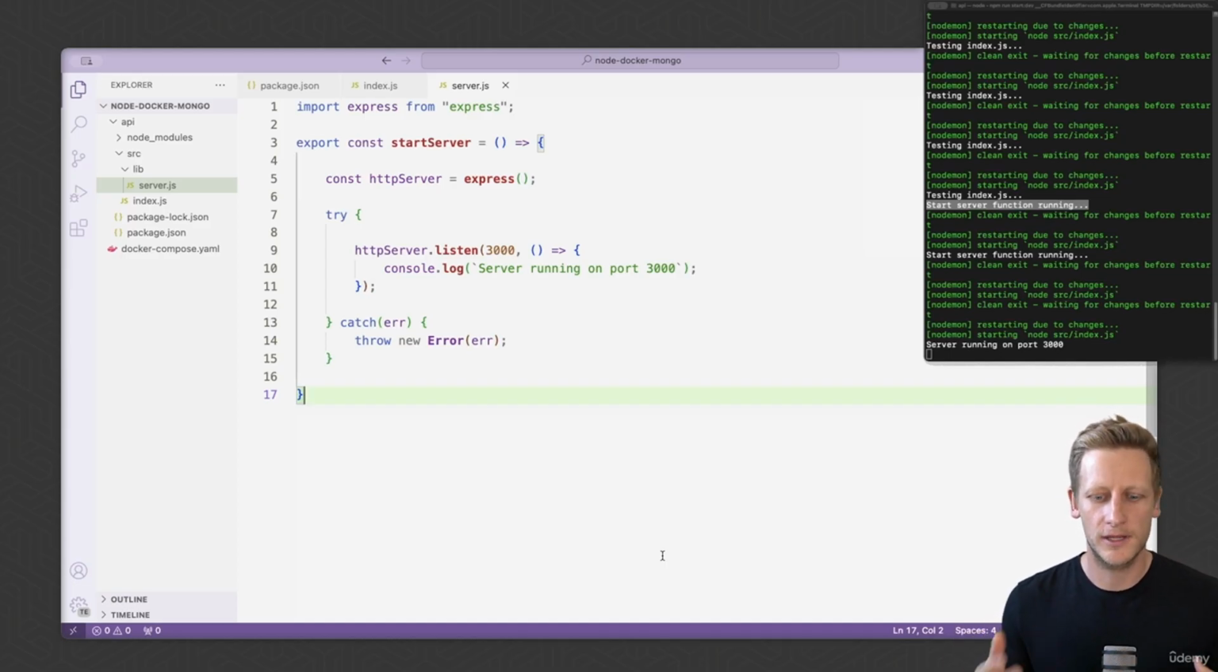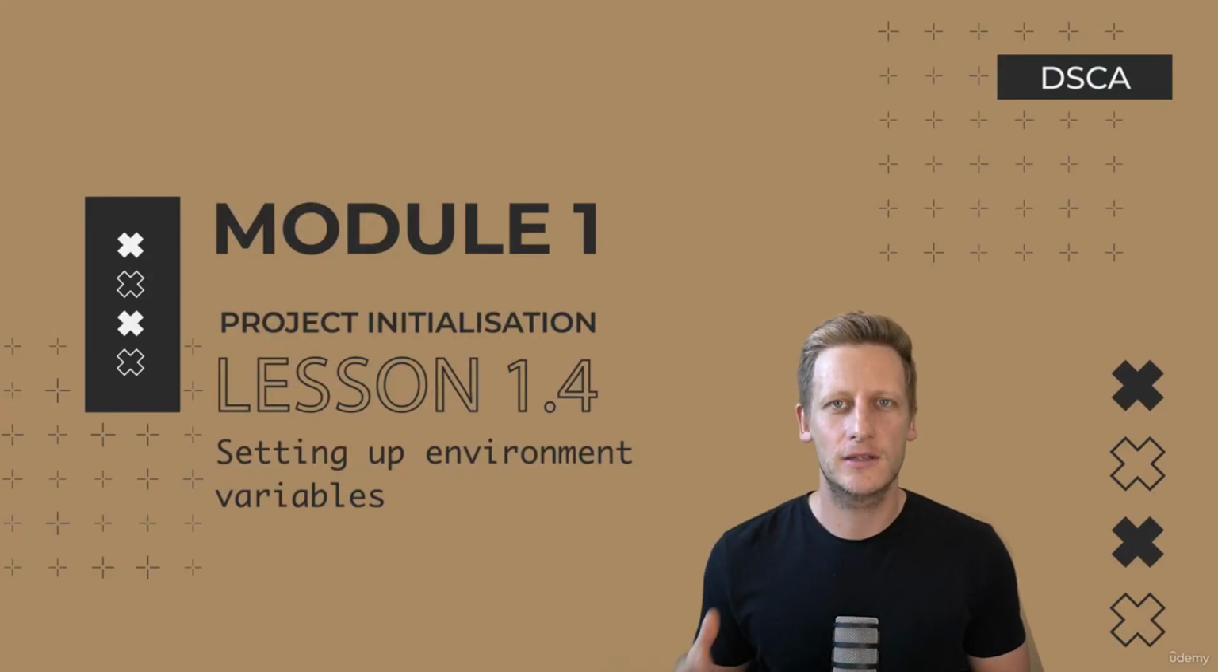So let's take a short break here. We've written some code, so make sure that it's all up and running correctly. There are no errors in your console, and make sure you're getting that console log saying that the server is running on port 3000. In the next lesson, we'll start looking at implementing some environment variables. So I'll see you in the next lesson. Cheers for now. We have our very basic Express server that's set up and running on port 3000.